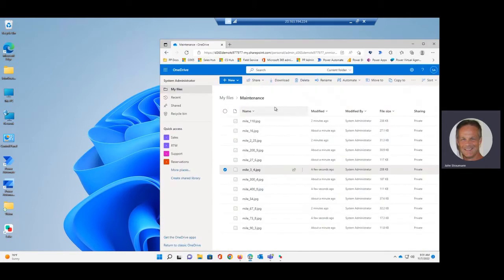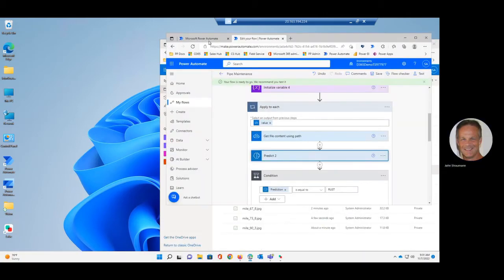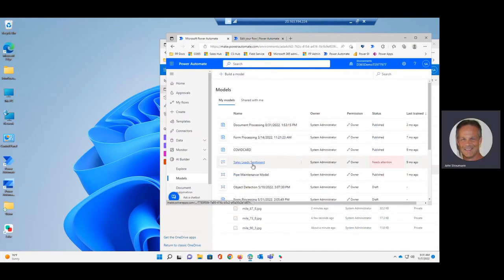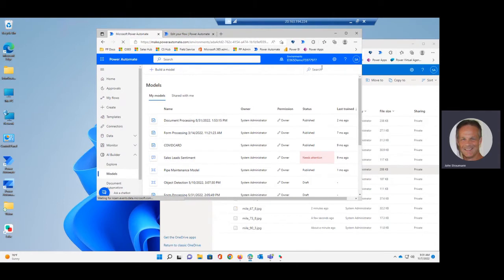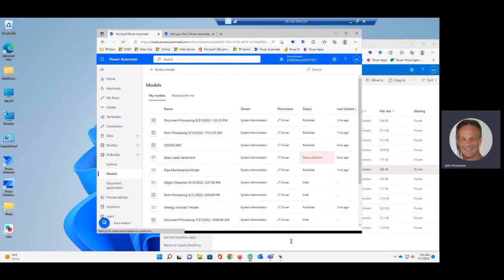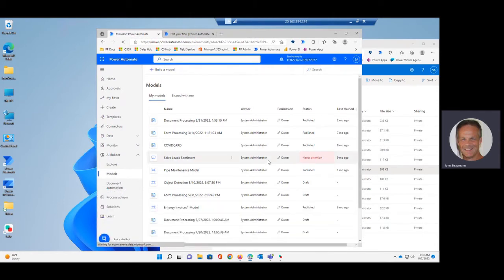Let me find it. Wrong window. Right here as a model, and I called it pipe maintenance model, and there it is. Again, we see the tremendous value that Microsoft can provide to our customers in that everything is seamlessly connected and very easy to use and access. As we say, it turns everybody into an artificial intelligence or data scientist expert without having to know what goes on behind the scenes. Citizen developers, Fusion developers can use these features.